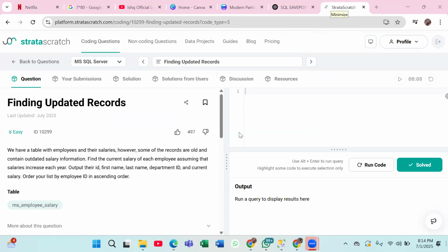Let's read this question carefully. We have a table with employees and their salary. However, some of the records are old and contain outdated salary information. Find the current salary of each employee, assuming that salary increased each year. Output their ID, first name, last name, department ID, and current salary. Output your result by employee ID in ascending order.